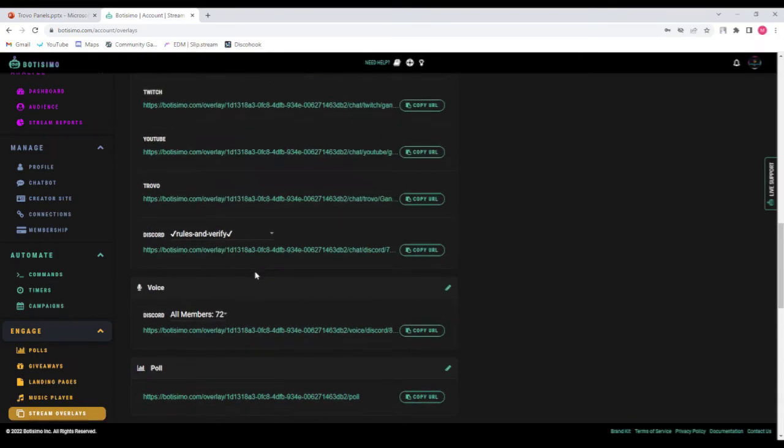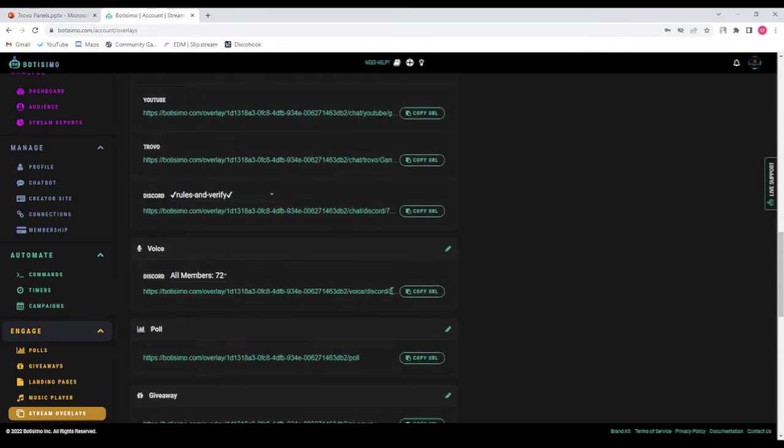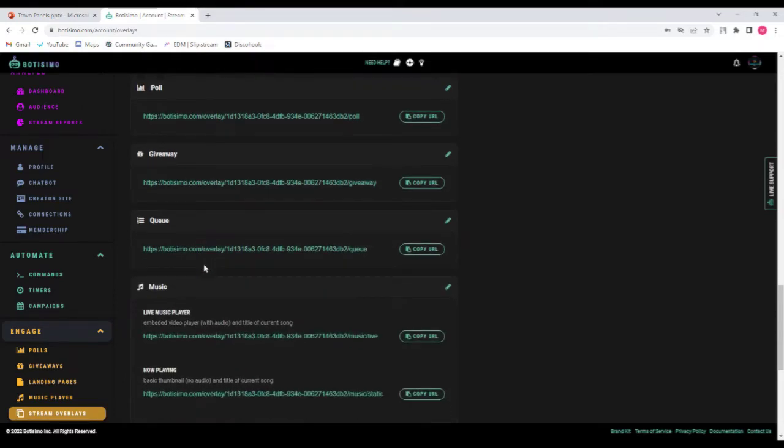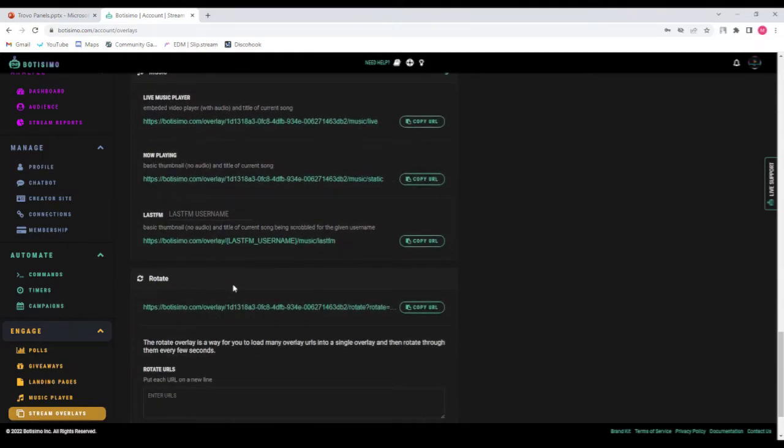If you wanted to add a specific voice channel from your Discord, there's a specific overlay you set into a browser source, and that is a voice controlled Discord source. You can specify that down, of course, to one of your voice chat channels in your Discord. Same with your polls, your giveaways, music queue, etc.